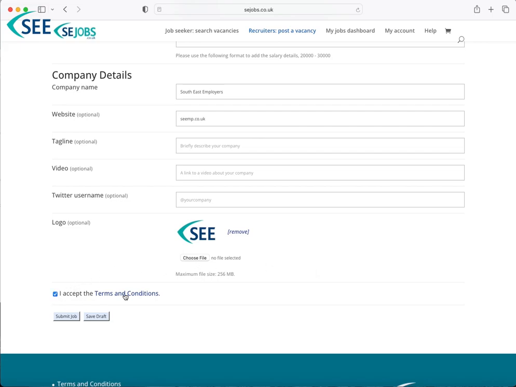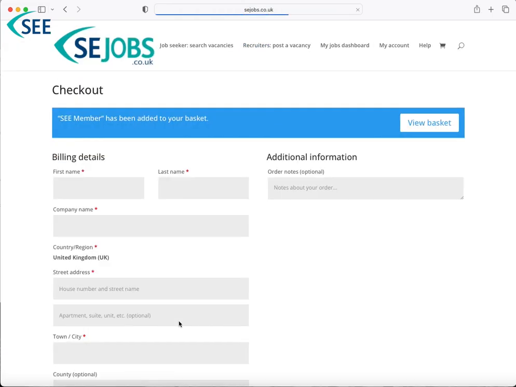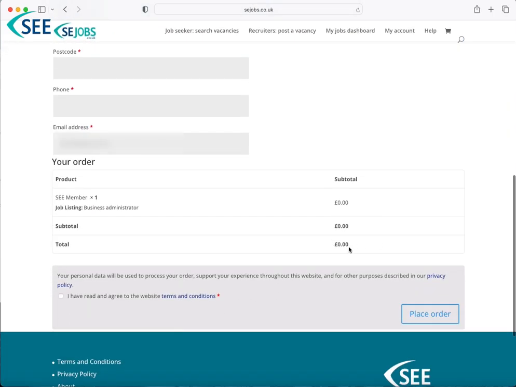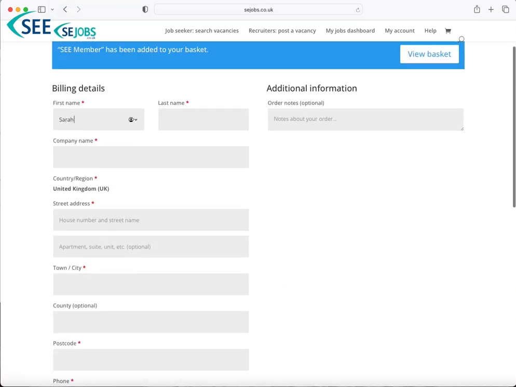Accept the terms and conditions. Now, if you want to see the terms and conditions, you can click on this link here. And then you submit job. You can save your draft at this point, but I'm just going to go ahead and submit the job. So as an SE member, even though you've added the £0 option, so you can see down here it's still 0, we do need to just quickly fill this in, and it's only once that you have to do this. So I'm just going to quickly fill this in and then scoot ahead to the next point.